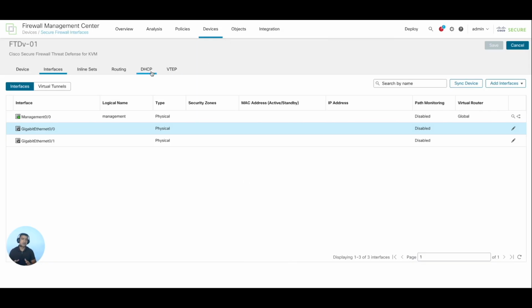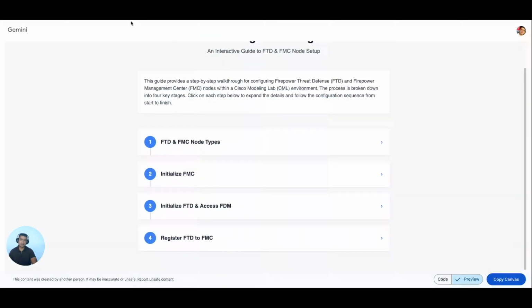But now you know that we have FTD that is actively in data path serving the traffic where you can apply your policies. And then we have FMC that is acting as a central controller, configure our FMC and also provide visibility to those different FTDs. Let's go back to our agenda.